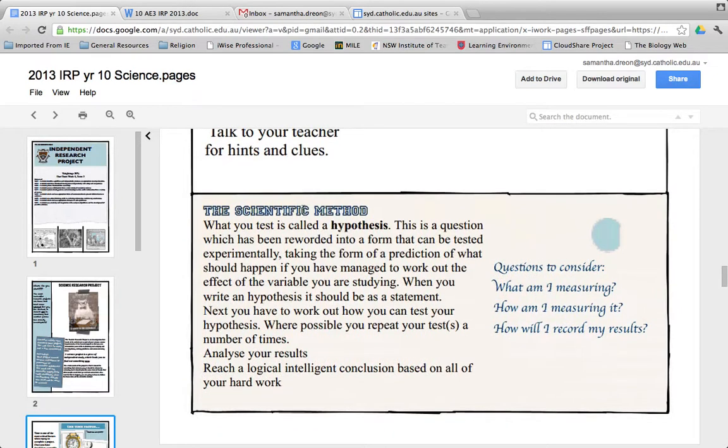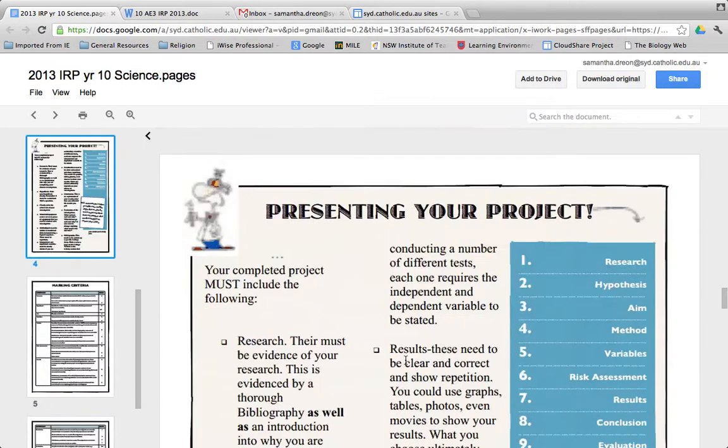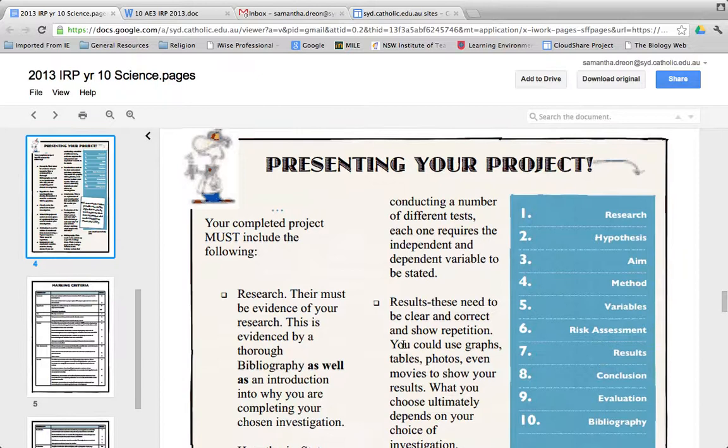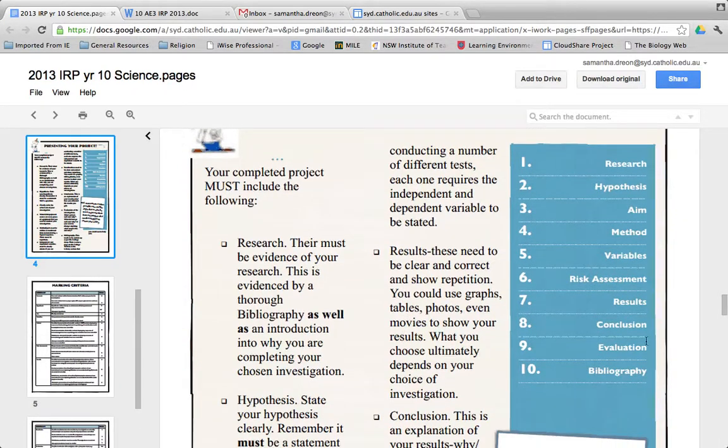So this is the scientific method. I've also put on our website a scaffold for you if you've forgotten that, but here are some other little tidbits about that. So presenting your project. This blue box here, lovely format. So whether you're making a paper model, a video, or a keynote, or any other form of multimedia, stick to this outline. So you're beginning with your research, your hypothesis, aim, method, variables, your risk assessment, different to safety, okay? Risk assessment.